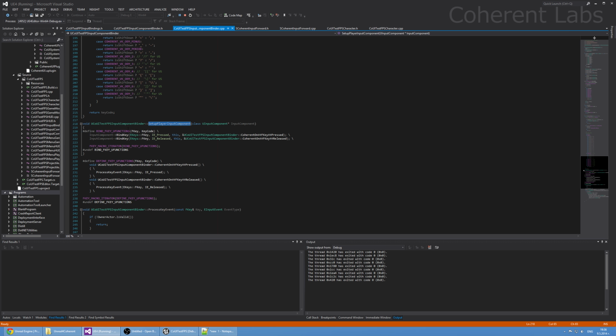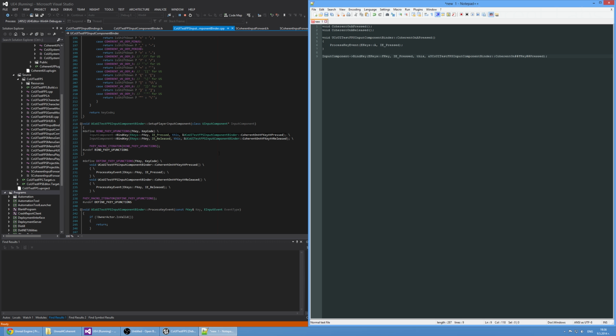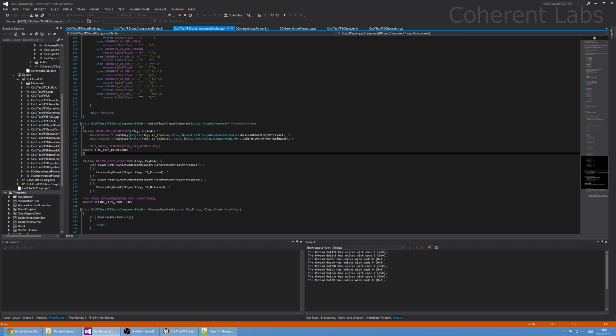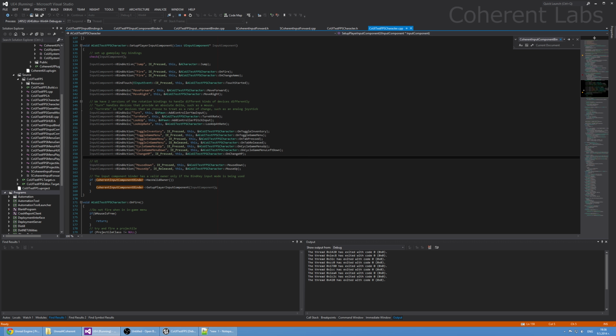And this function is the one that actually binds all those callbacks for each key. So here we have another macro iterator function. We call that bind key u functions, and all it does is invoke the bind key method of the input component that we passed. If you remember, this is called in the setUpPlayer input component method of a Coherent UI test FPS character, only if we are using the input component binder input method. If we're using the input sync widget, then this is not called.